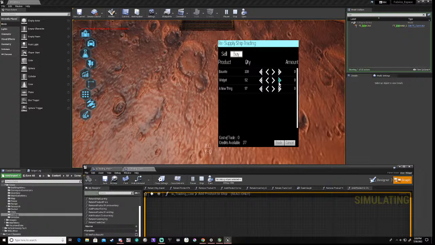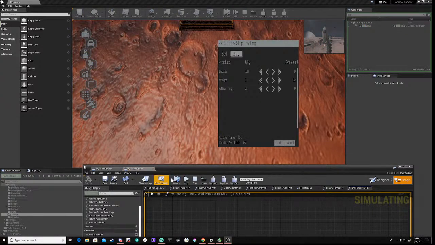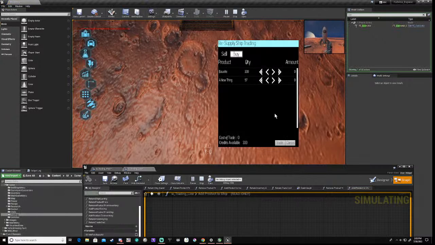So if we sell all of our widgets, we should go up to 323. Trade. Resume. There we go. Beautiful.